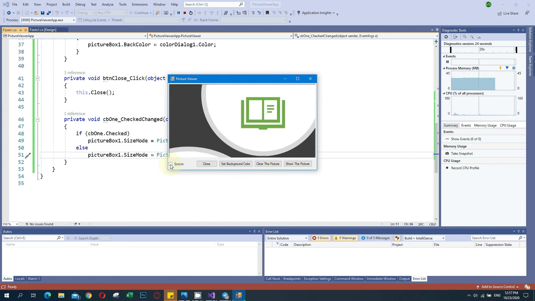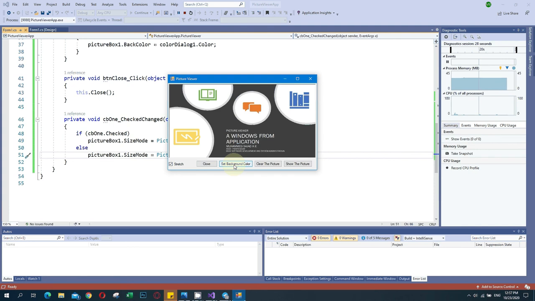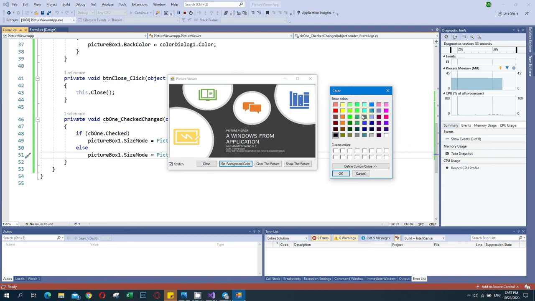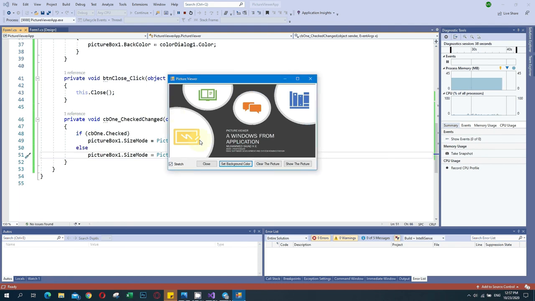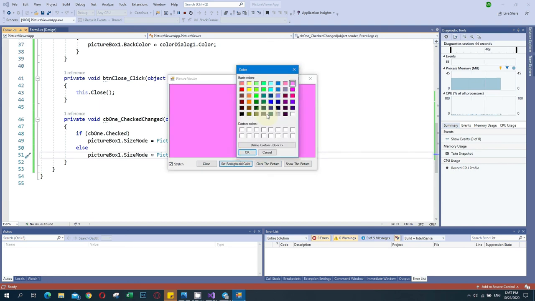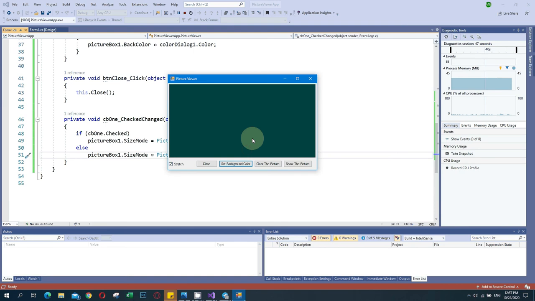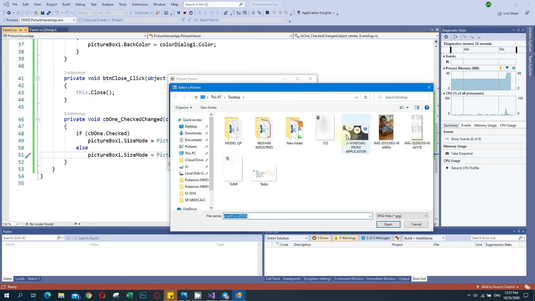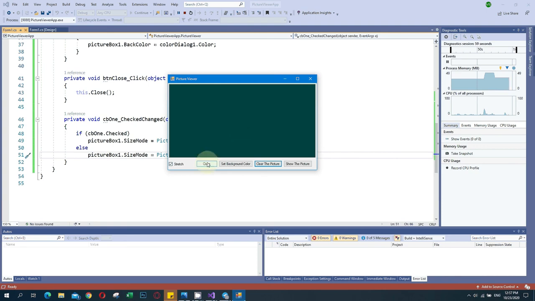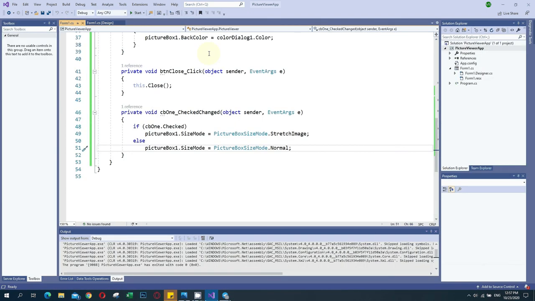Then I will click on set background color. So there are a lot of colors available. I am selecting this color and clicking OK. So the background color is changed. You can check it over here. Then I will once again open that file. Then I clear the picture. So it is done. Then I am clicking the close button. The application is closed. Done. The whole thing is ready.